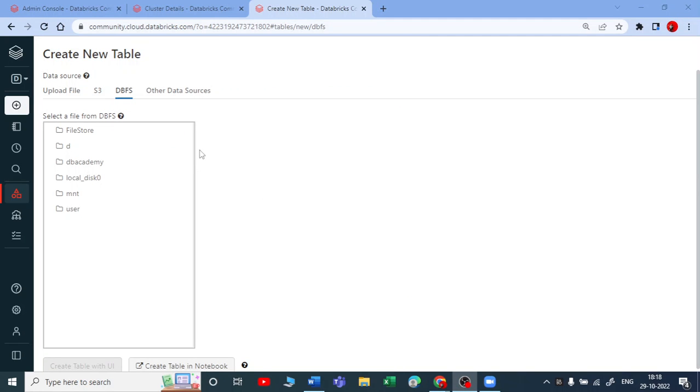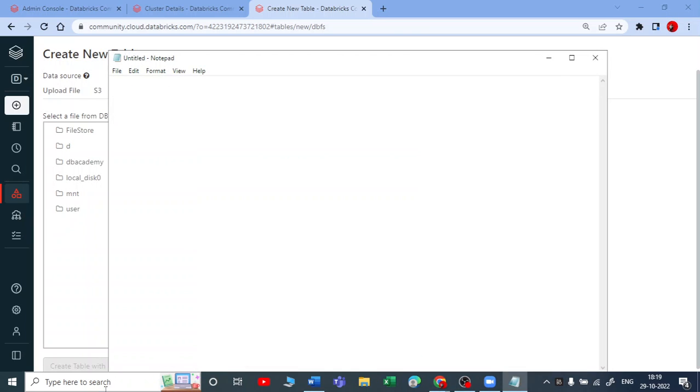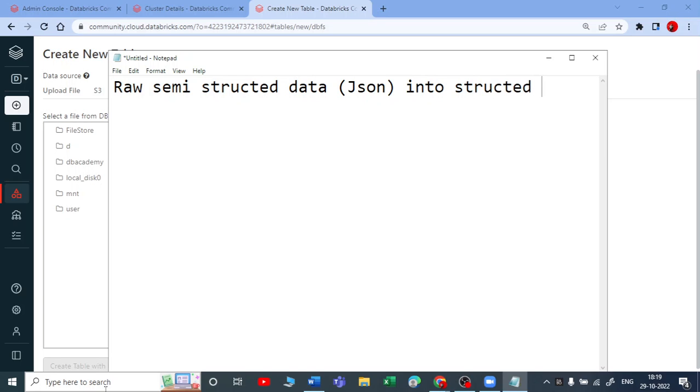Let us take a simple JSON file, or maybe any other file, and store it into the DBFS. We will read that file into our notebook, and do some transformation and convert that into a structured one. So we are converting your raw semi-structured data, for example a JSON file, into structured data. I can take an example of structure as a table.